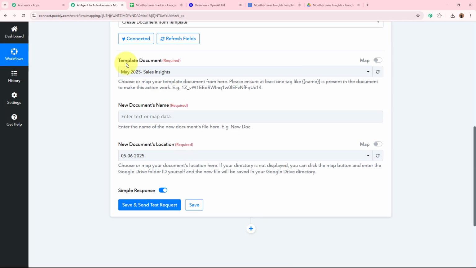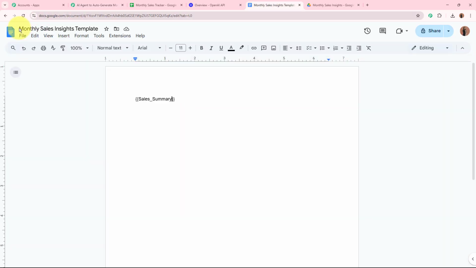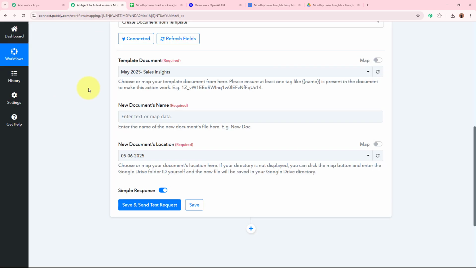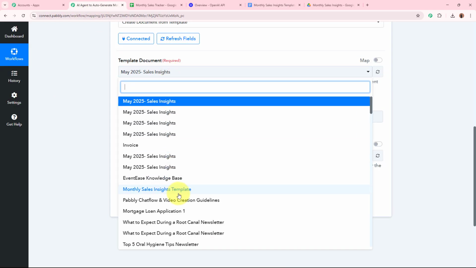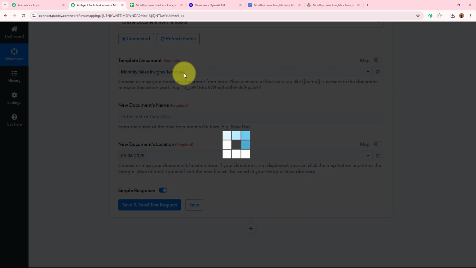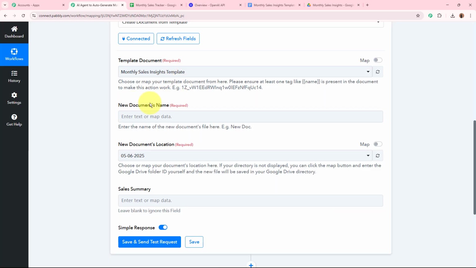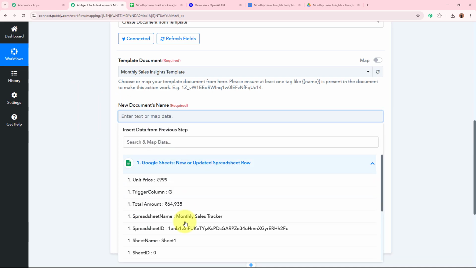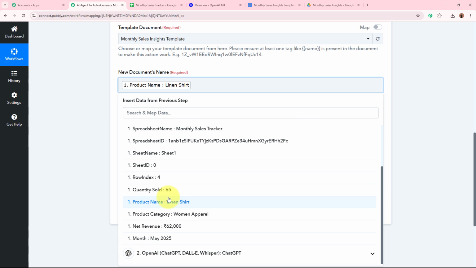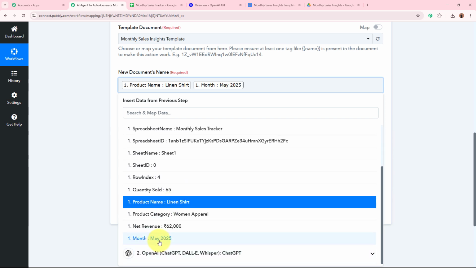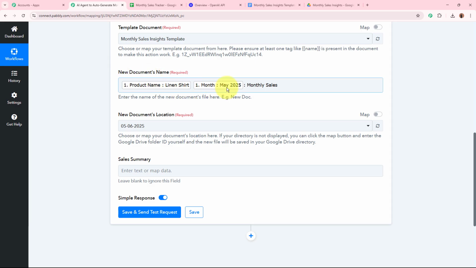After connecting, for the template over here, I'm going to select the monthly sales insight template. Okay. Now it is asking for the new document name. From this template, multiple documents are going to be created. So for the document name over here, I'm going to map the data of the product name over here. Then I'm going to give a space. Then I'm going to enter the month, and over here I'm going to write it as name, that is linen shirt, May 2025 monthly sales. Okay, so this is the name of the new document that is going to be created.